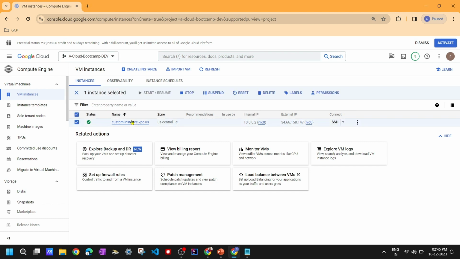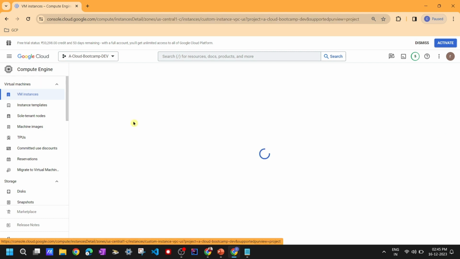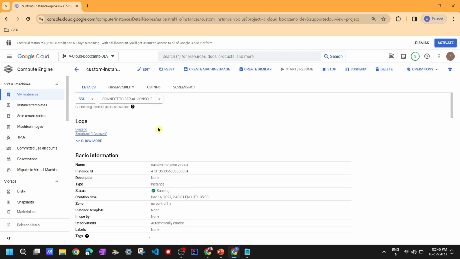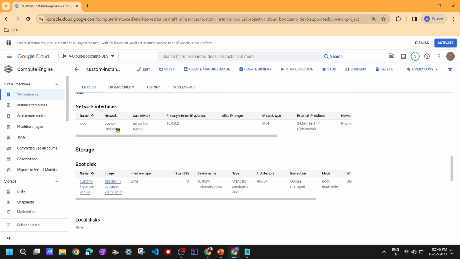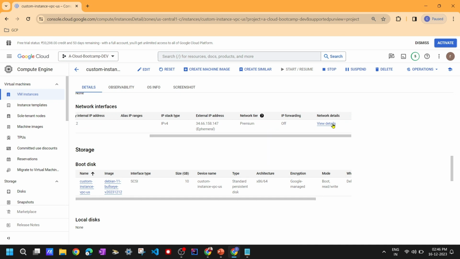If you go inside this compute instance, I wanted to show you, yeah. So you see, this is our custom mode VPC. This is our subnet. And from our subnet, this IP is assigned as such. You might have noticed this. If you have some basics of networking, IPv4, this is the external IP address, network tier is premium, and so on.